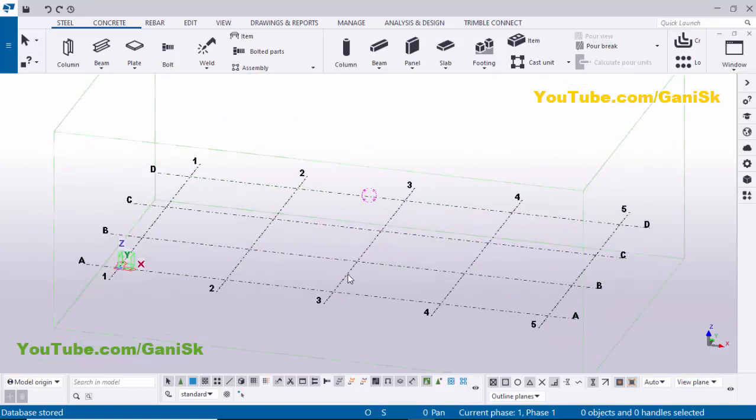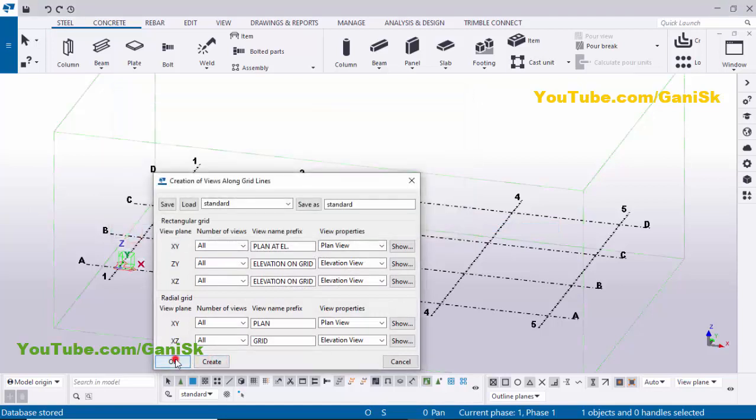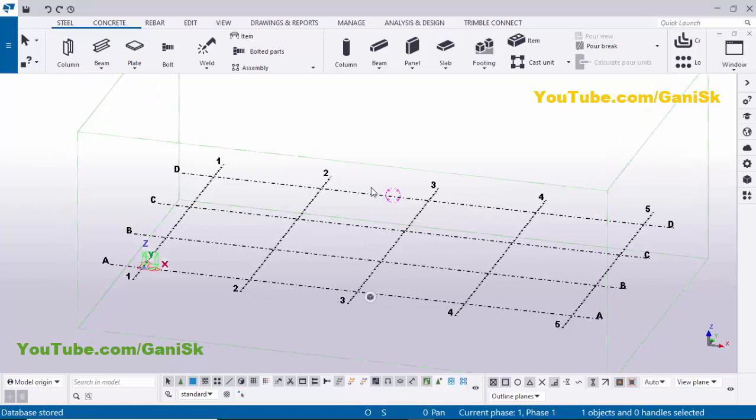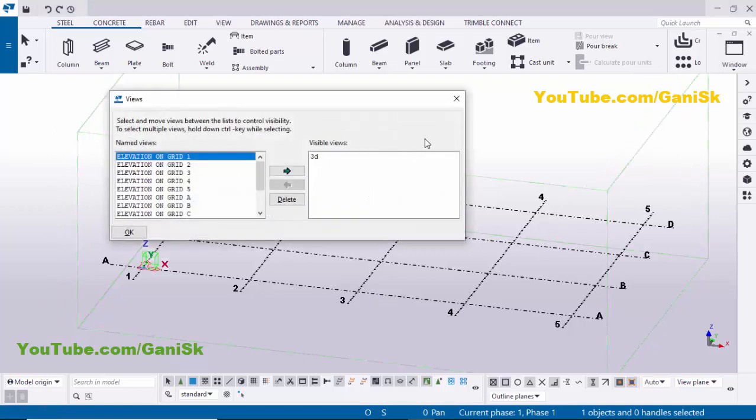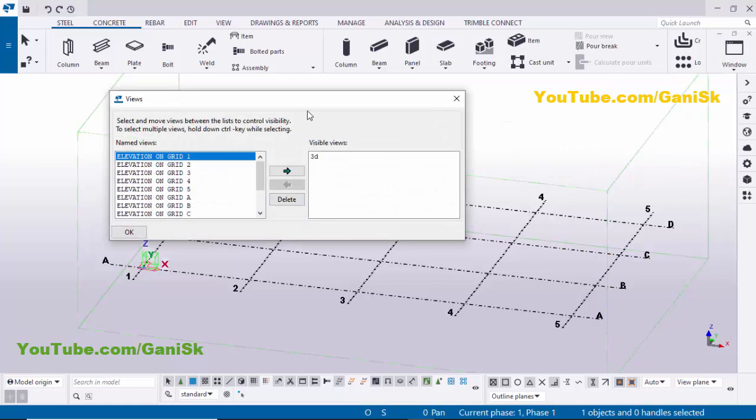Now go to create view. So click on grid, right click on mouse, create views along grid lines. Then click on create and click on OK and click on OK. To open view list, use the shortcut Control I on your keyboard, or you can click on window and select this view list.